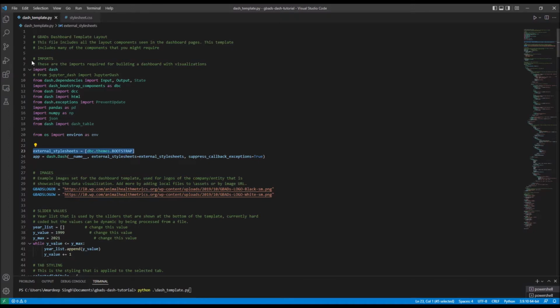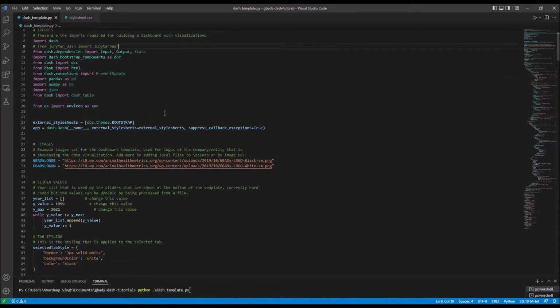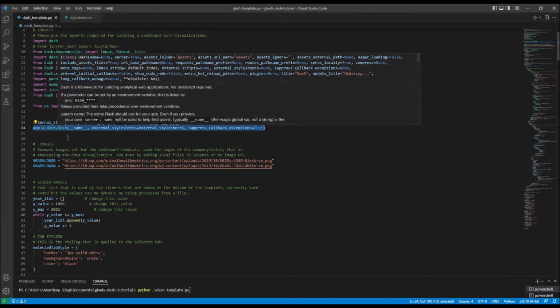Starting off with the imports. Here we can see all the imports that we used last time, except this time the dash import is a bit different since we're running it locally and not in Jupyter. Next, I set up my external style sheet that I'm using for this dashboard. And right after that, I have the app variable again. And this line looks a bit different from the Jupyter notebook because we're running it locally again.